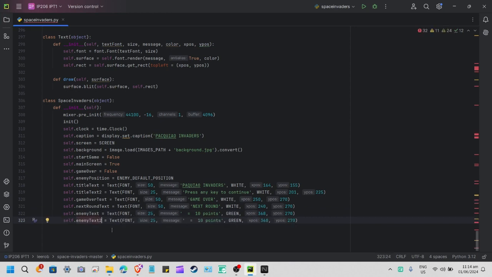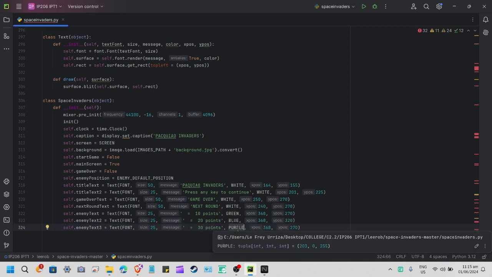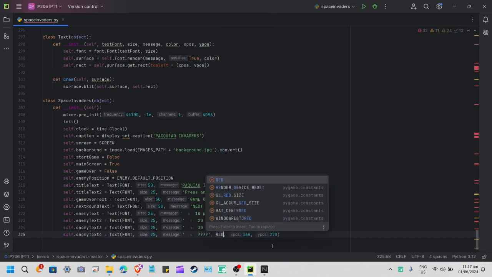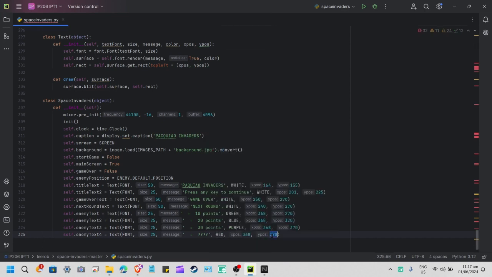For enemy text 2, we have also 25 with 20 points in blue with 368 and 320. Do it again. For the third enemy text, we have 30 points in purple with 368 and 370. And next, for the mystery one, we have points in red, in 368 and 420.